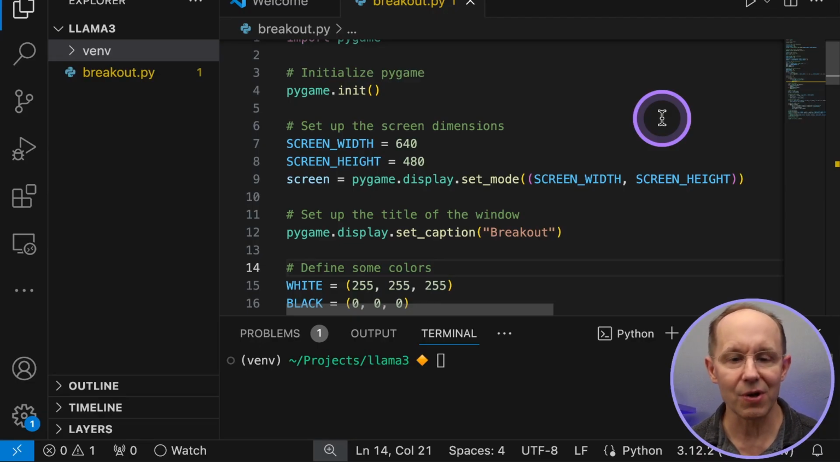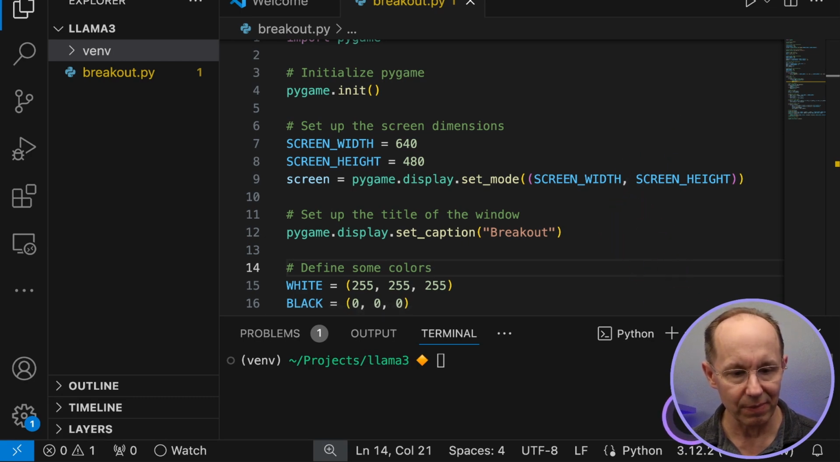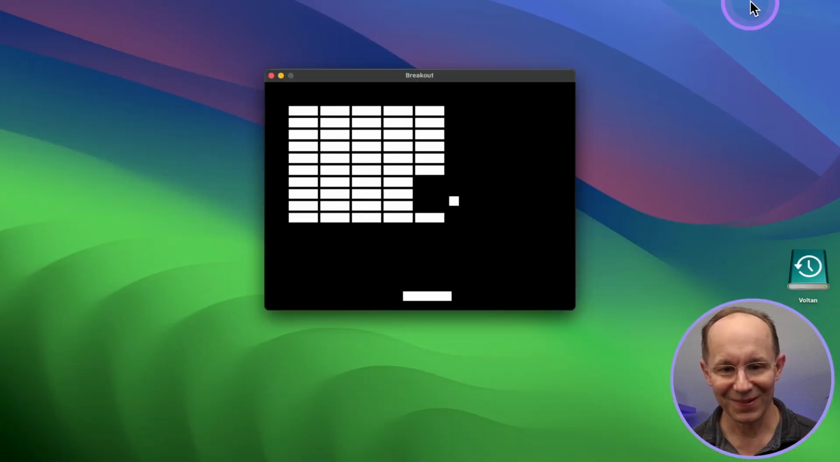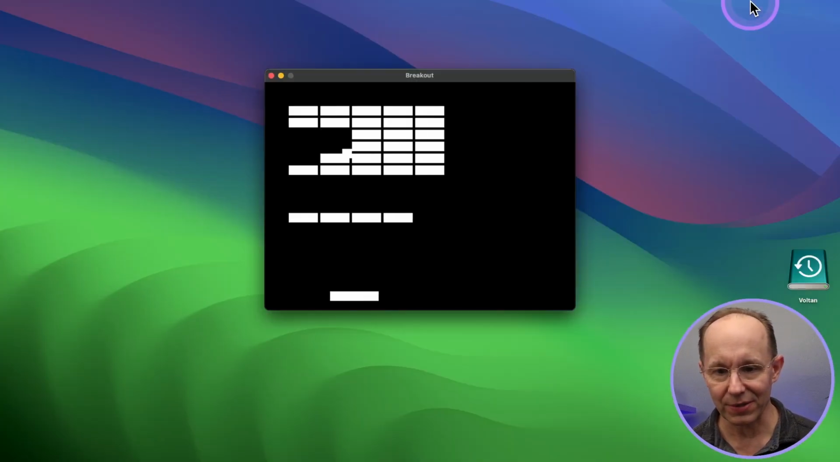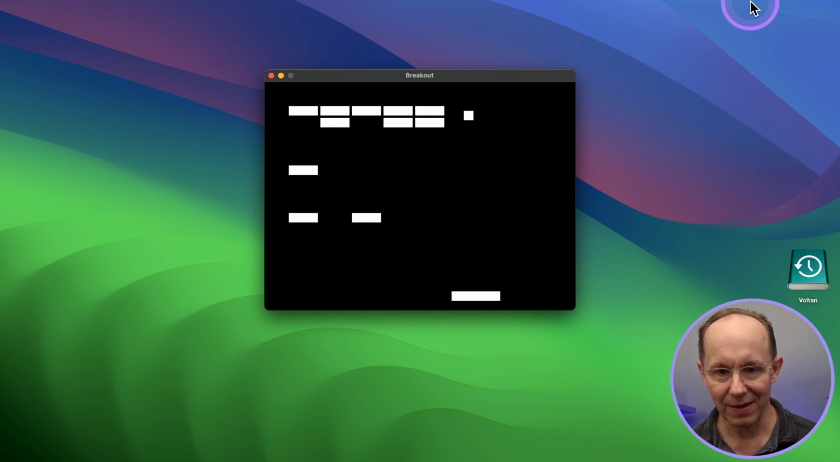Okay, and we're here in VS Code with the code pasted in, and also the Python interpreter is showing at the bottom as 3.12.2, and we're going to give the code a run. Look at that. We've got the bricks, the ball's doing its thing, the paddle, and all the motion looks right.